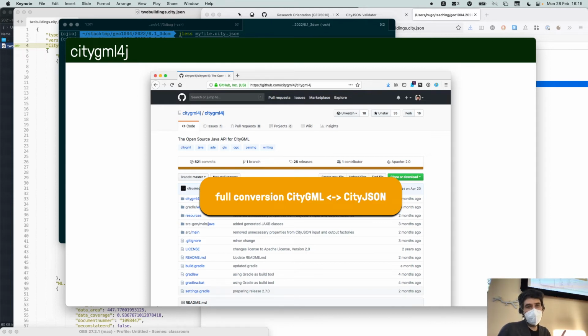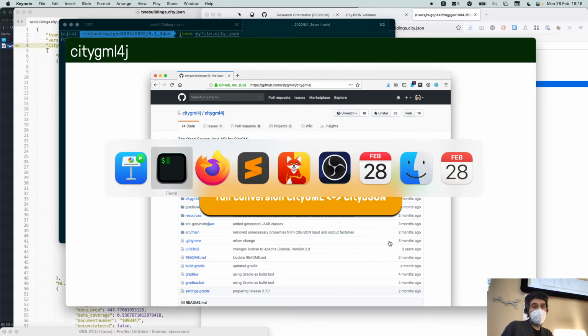Okay, last software, I think. This one is not really relevant for you, but a lot of models of the world are available in CityGML, and we also have full conversion between CityGML and CityJSON and vice versa. This one is not done by us. It's done by a company in Berlin that uses that and needs that, so they developed it themselves.